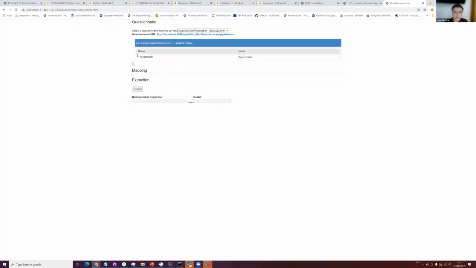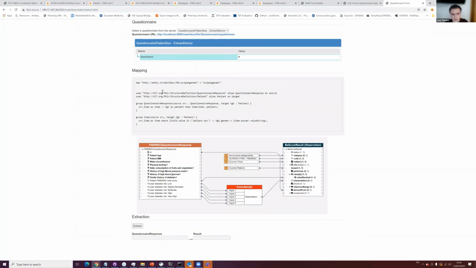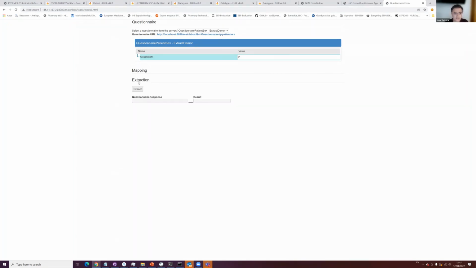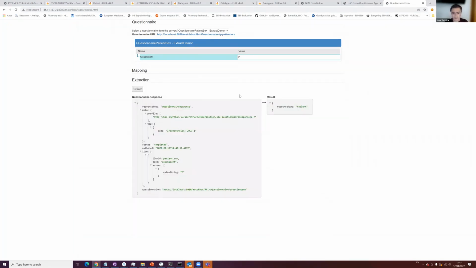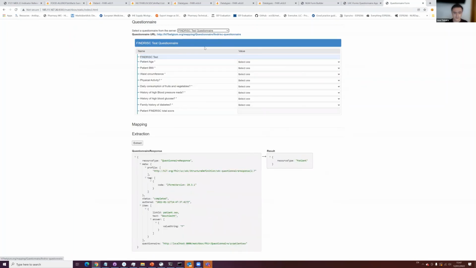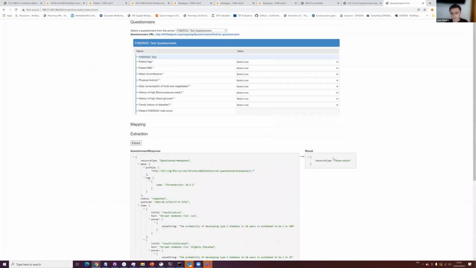If we have a question that says, well, this is in German, and if I have some mapping language here, so don't mind the picture, but the mapping is like this, then I can click the extract button and I can get this. So well, that's not actually working. I think the mapping is not working. Or if I go to the diabetes questionnaire, I can get this from an observation, and I don't have any values.